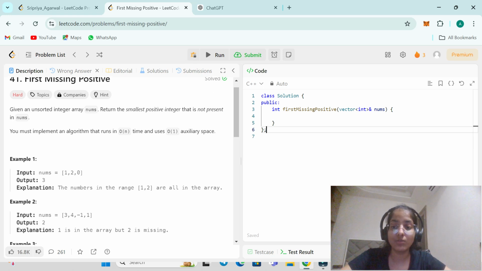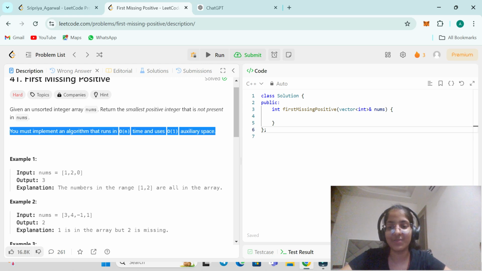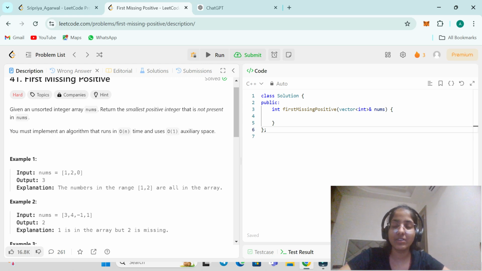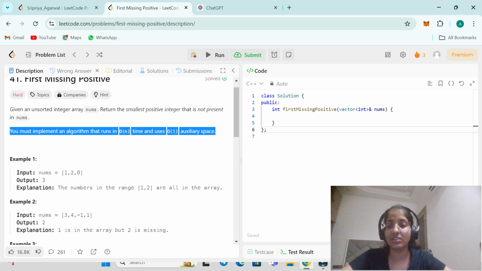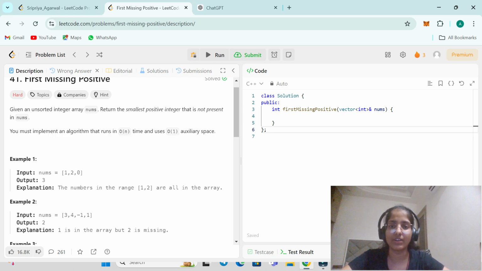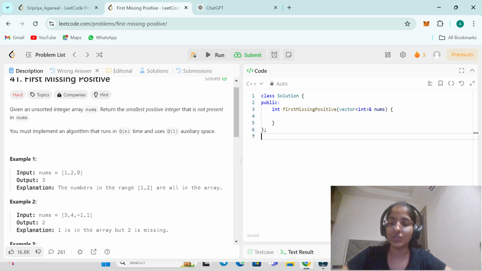So we have to implement an algorithm which runs in O(n) time and uses O(1) auxiliary space. The question is really very interesting because of this particular statement they have provided. Without this statement, this question is very easy, but with this statement, it is a little bit difficult. So let's understand the question first. What does the question want us to do?